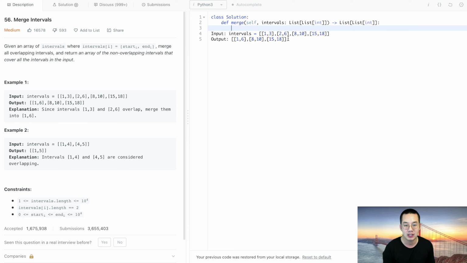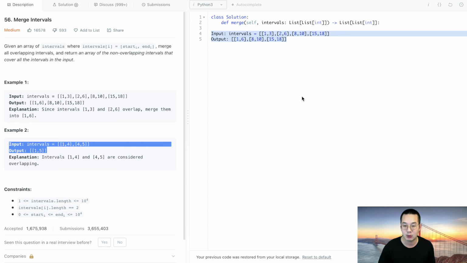How do we know that there's an overlapping interval? An overlapping interval occurs when the end is greater than the beginning. So if the previous end is greater than the current beginning, then that means we have an overlapping interval. Okay, let's check out the second example.